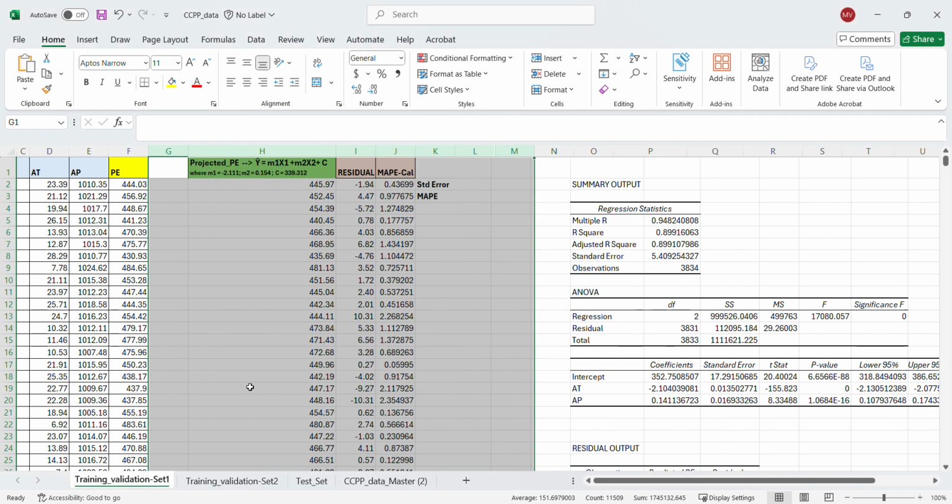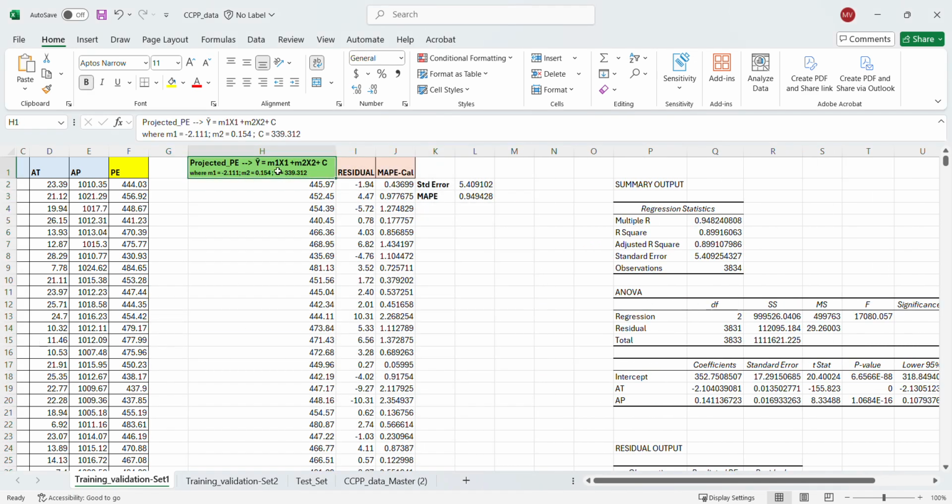If I unhide this, you can see, using the formula y equals mx plus c, the coefficients and the y-intercept from the training set 2, these are the predicted values in column H, and I use the residual values. And again, if you look at the standard error from these calculations and the MAP value, they are pretty much the same as what we got from the initial training set. So there's not a lot of difference, indicating that there is not a lot of variation in the data, and the linear regression model is yielding almost the same results in both the cross validation sets.